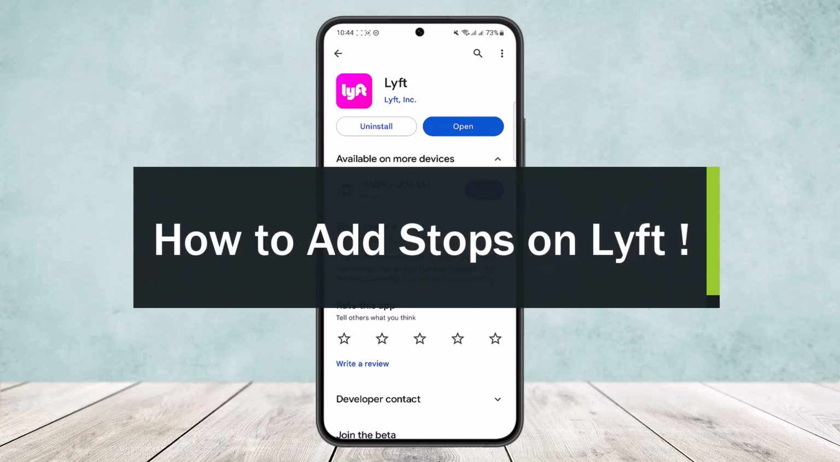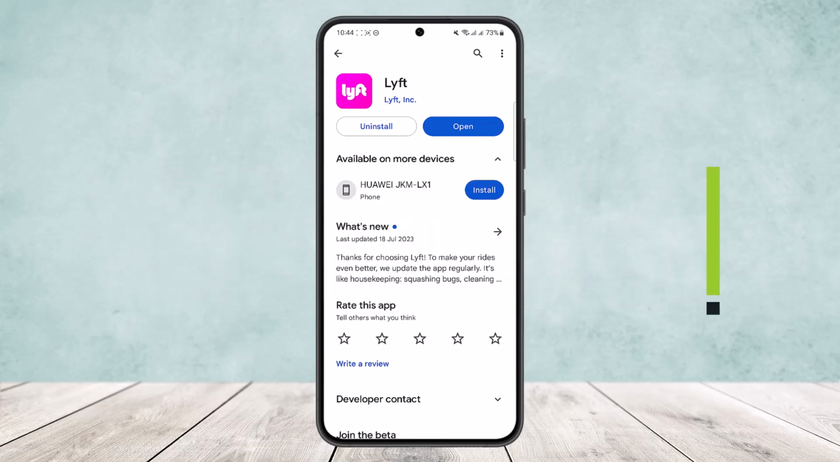Today I'll guide you on how you can add stops in between your starting point and your destination on the Lyft app. Now the process itself is quite simple and easy, so let me guide you through. Simply open up the Lyft app and you'll get an interface like this. Now make sure you're logged into your account.